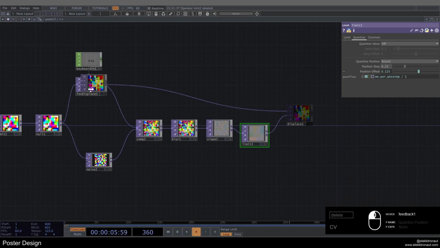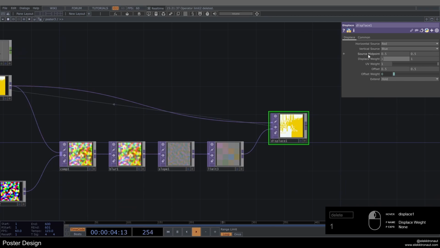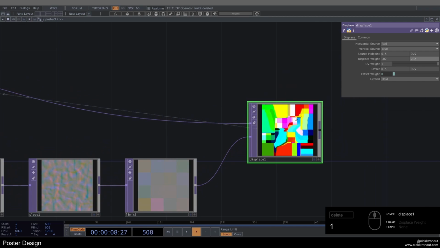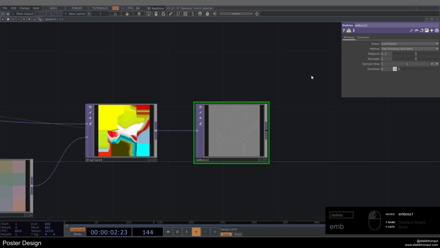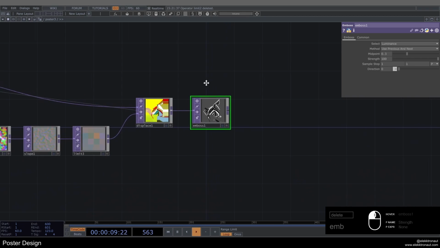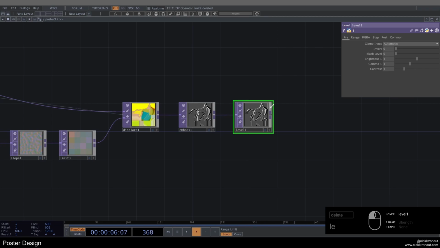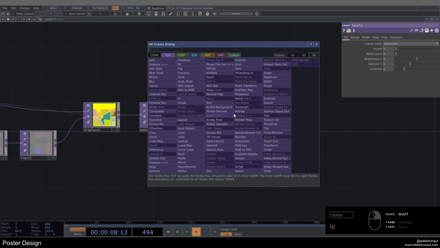So now we can put that back onto the feedback and it kind of goes berserk. It's mainly because of the displace weight. So let's go down from 0.0 to 0.02. So that's already looking a bit better. Let's add an emboss here. Go up to 100 with the strength and then to like 0.3 with the midpoint. And then I'm going to add a level to this just so we're more in control of the outcome here if we need that. Then I'm going to add a lookup.